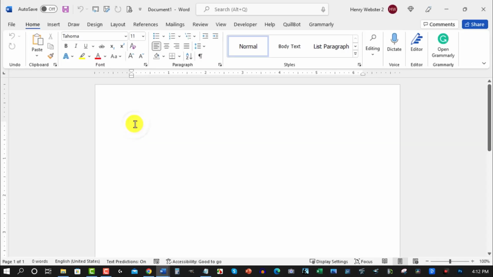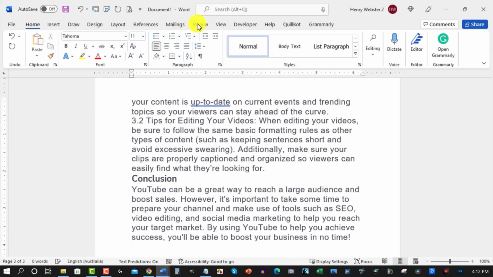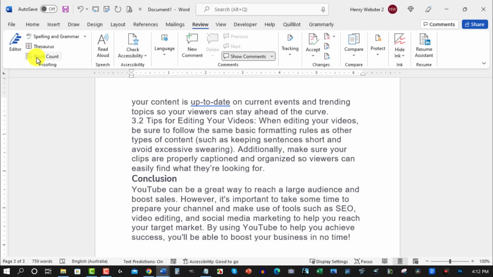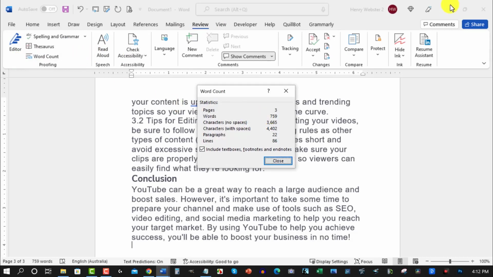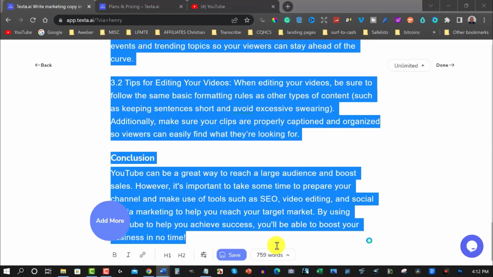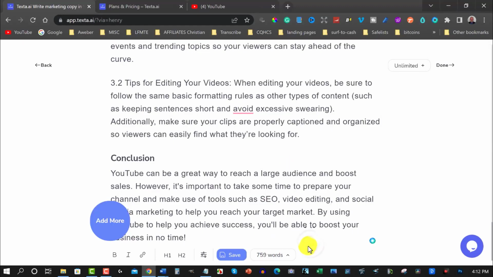Okay, now let's just place this straight into here. And we can go over here to where it says word count. We click on that. 759 words, just like what it said it was going to be. So we close that off. It said 759 words, and that is exactly how many it got.